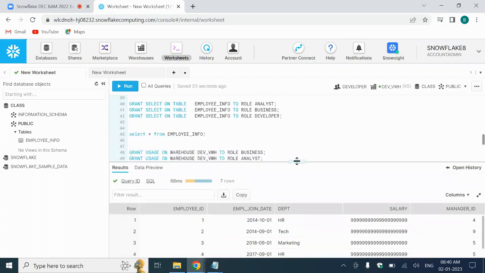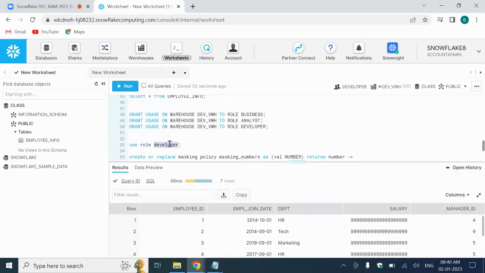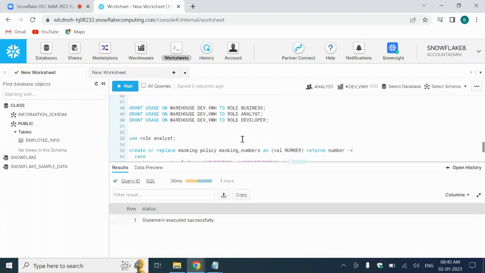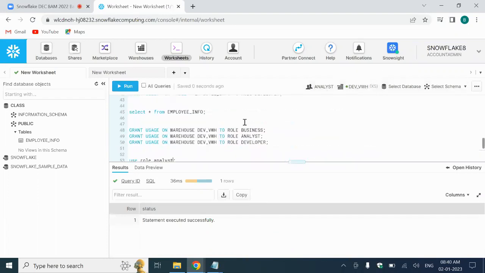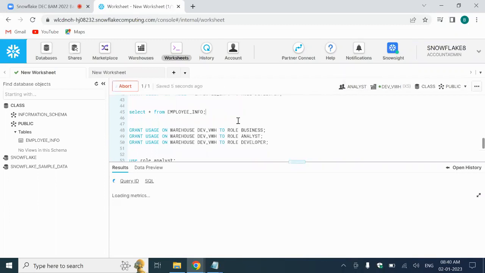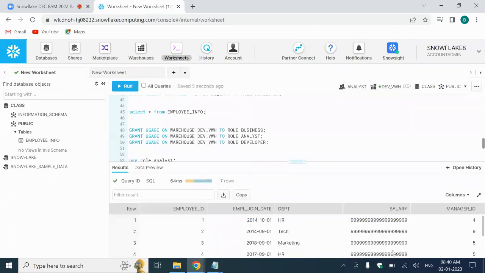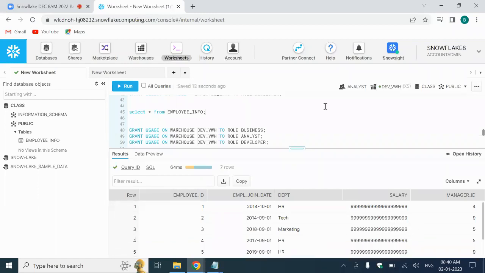The same way for analyst, we didn't give the permission. Observe this, now we are in the analyst role. Let's check the data here again. See, analyst also cannot see that information. So analyst and developers cannot see the information, while other roles like account admin and business can see it.